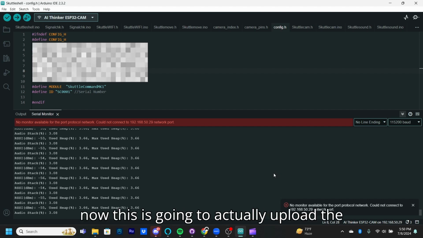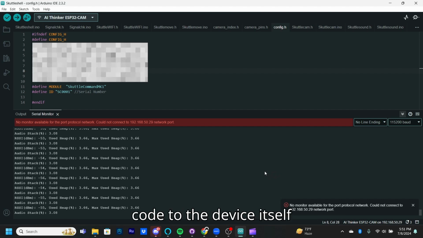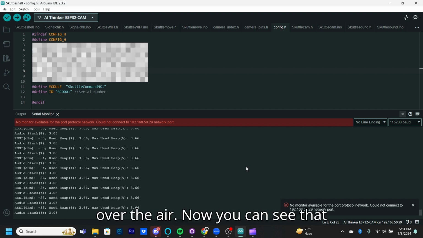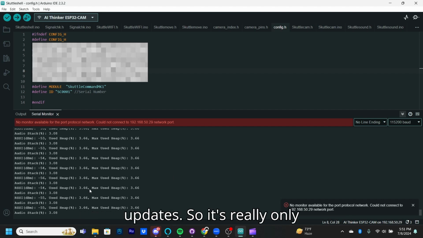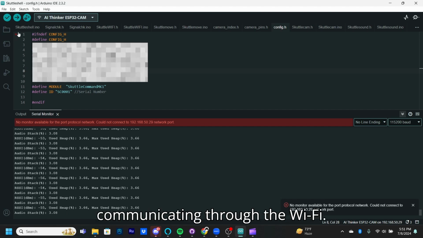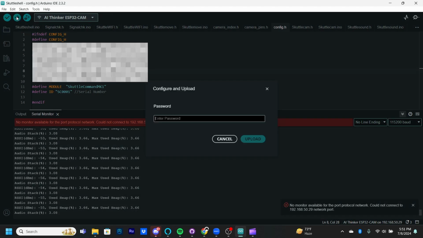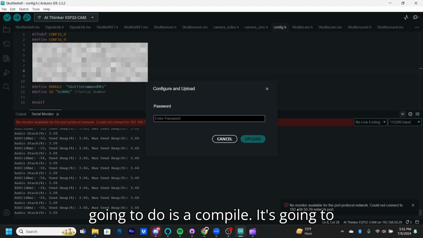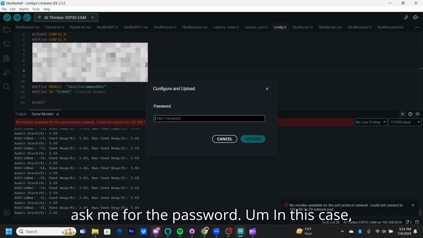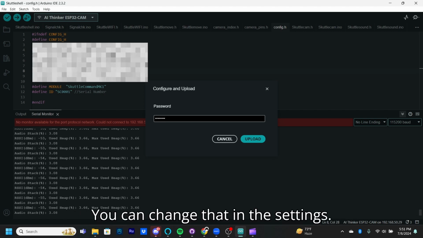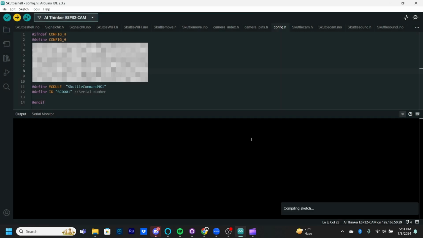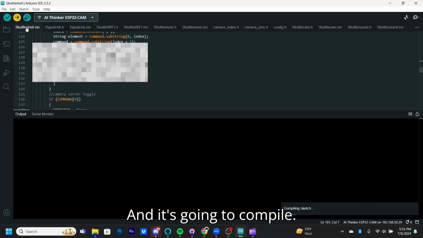So now this is going to actually upload the code to the device itself over the air. Now you can see that I'm no longer using the serial port, so I stopped getting my serial updates. So it's really only communicating through the Wi-Fi. So the first thing I'm going to do is a compile. It's going to ask me for the password. In this case, it's password. You can change that in the settings. And it's going to compile.